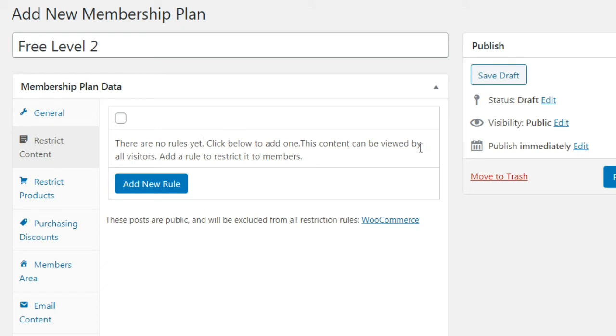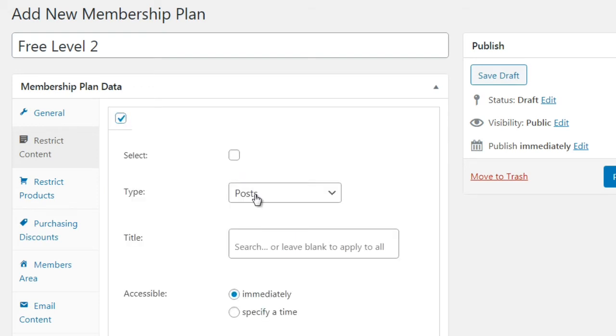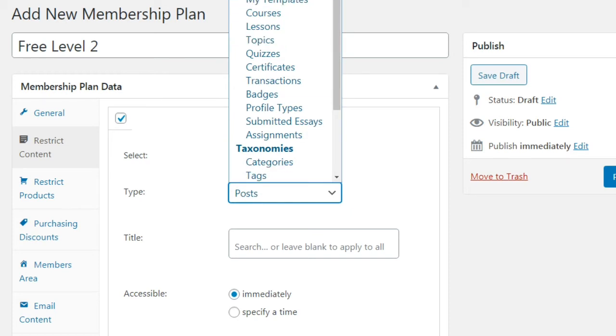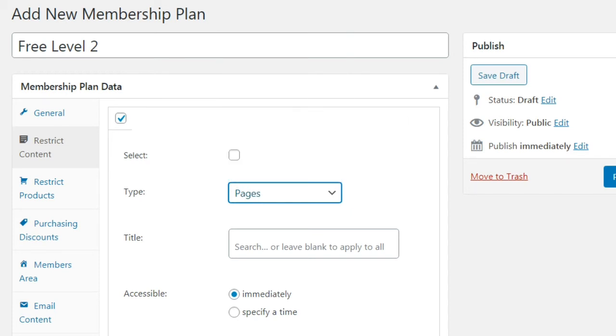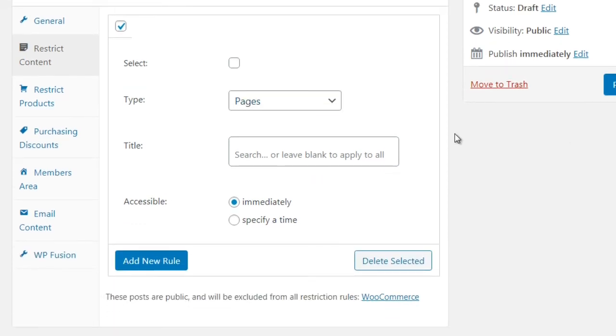This content can be viewed by all visitors, and you can add a rule to restrict it to members. So in other words, if you have those 5 to 10 different pages and you want to only give people access to those pages, you would simply add them here. You would click add new rule, and go to posts or pages or whatever you want. If we were to do pages, and because this is a free level, you want to specify which pages they have access to. So you would simply type in the page name.